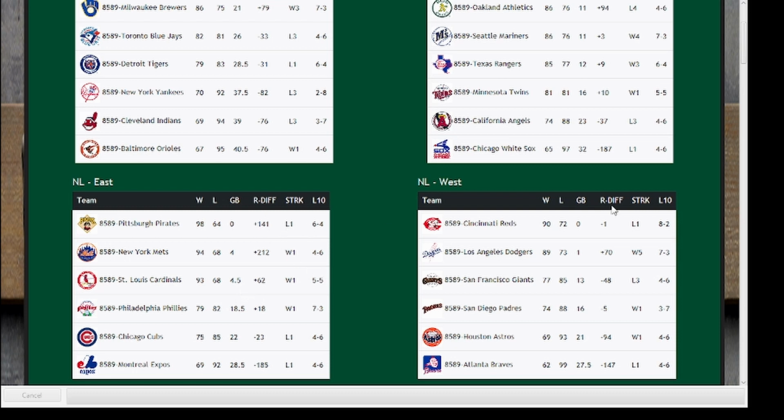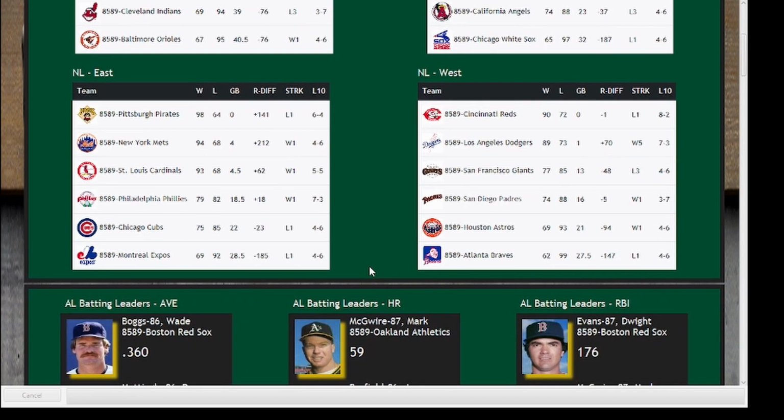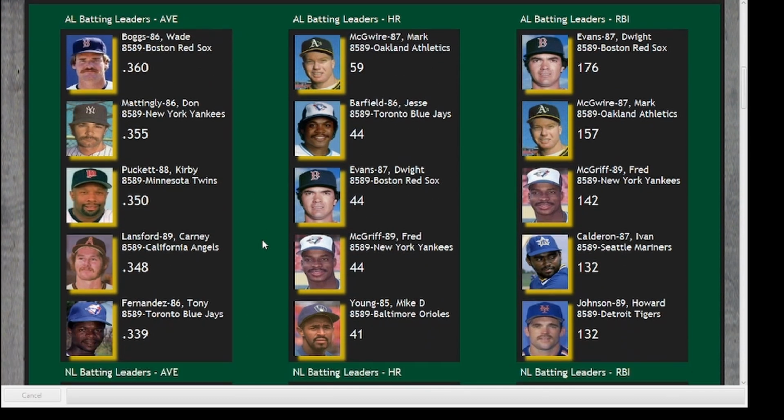Pirates pretty good run differential there too. The Reds with a -1 run diff, but they win the division by 1 game over the Dodgers. Pretty cool. Everybody else sub 500 there. Nobody with 100 losses. All right, let's look at the leaderboards for season 10 here.